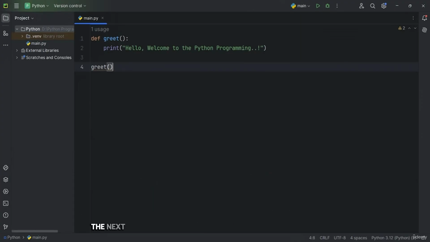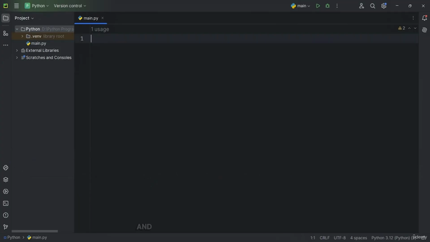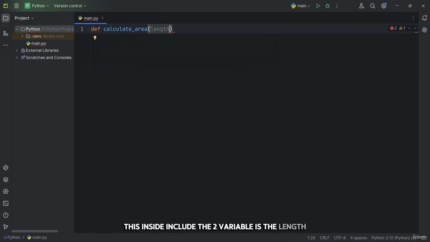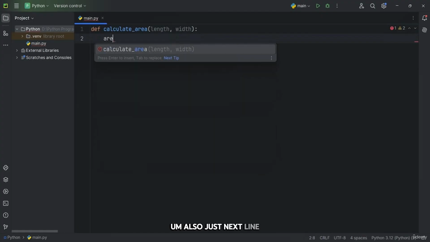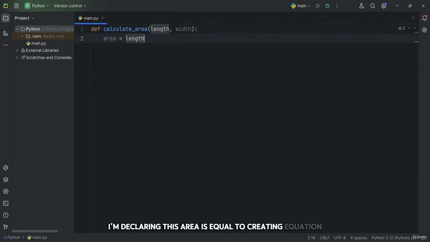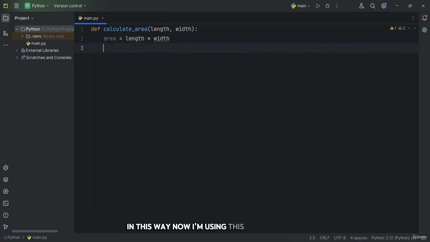Okay, it's done. The next topic is creating a function with parameters. Let's create a function that takes two parameters to calculate the area of a rectangle. Now I remove all the code and again define the function with def, typing the name calculate_area. Inside the parentheses I include two variables: the first is length and the second is width. On the next line, I'm declaring area equal to length multiplied by width. Then I type the return statement to return the area.